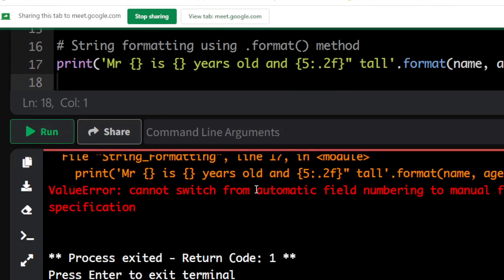Okay. You say cannot switch from automatic field numbering to manual field specification. So what it's just trying to say is that you are not free to do that. Because this 5 that you put here simply means that you are trying to switch to manual field, and it is not allowed with this one. So you just put the stuff there, and then you put the 2f. So what then is eligible to stay in front of this one?